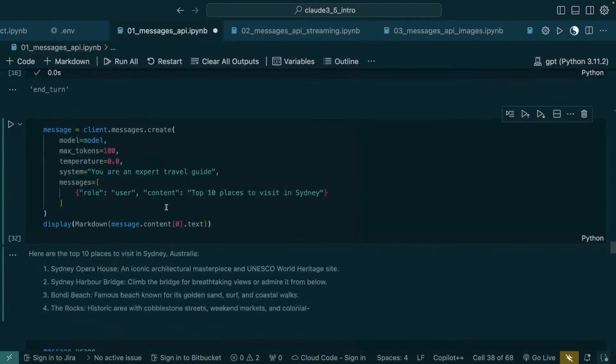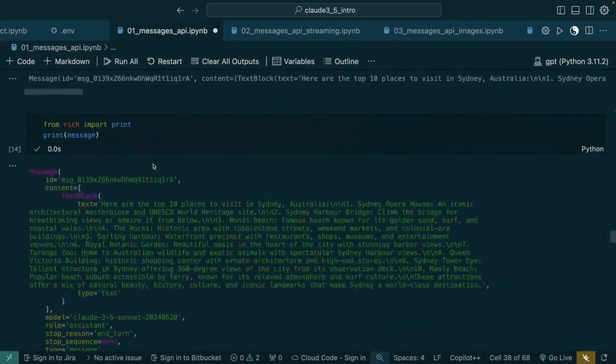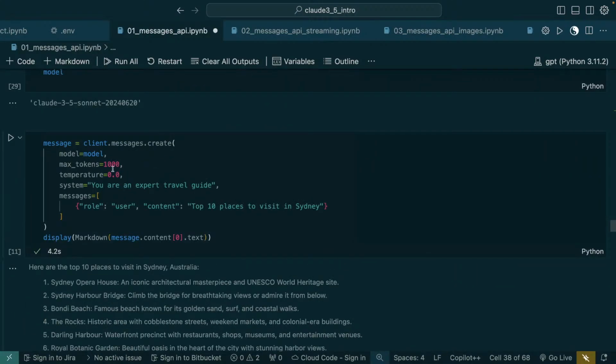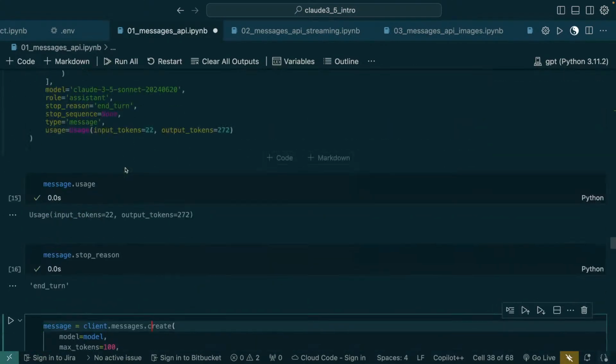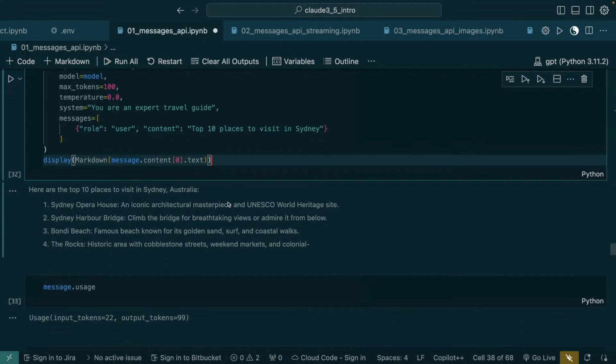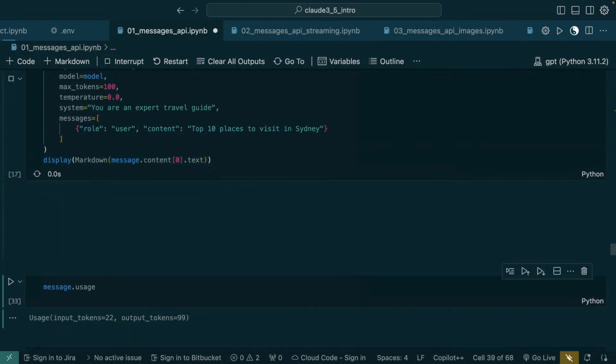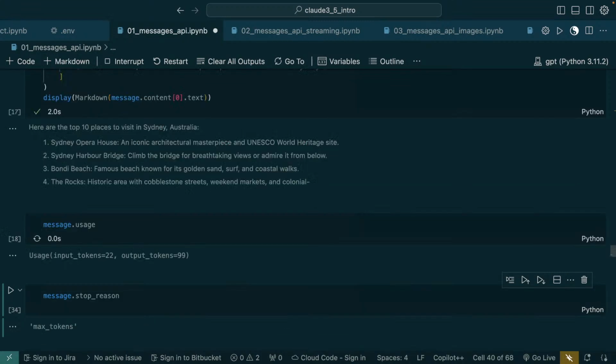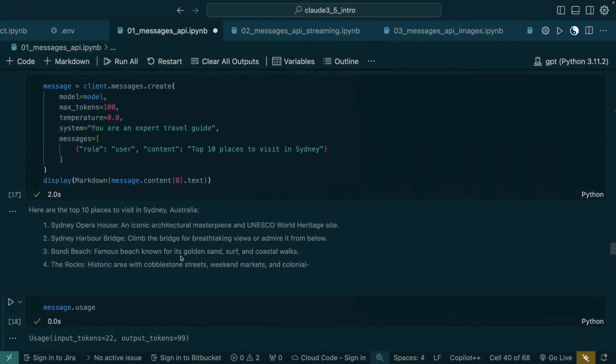Now, in the previous one we set max tokens as 1000. Now I'm setting max tokens as 100 and we'll see what happens. If I set max tokens as 100, the model will stop when it's about to reach 100. So it will stop at around 99. You can see when it reached about 99 tokens, it stopped abruptly. It didn't continue.